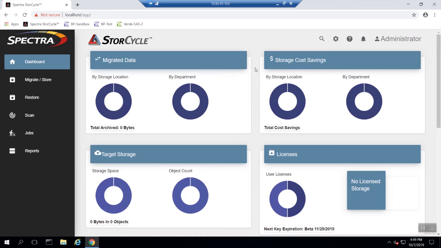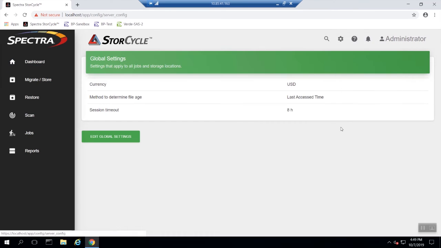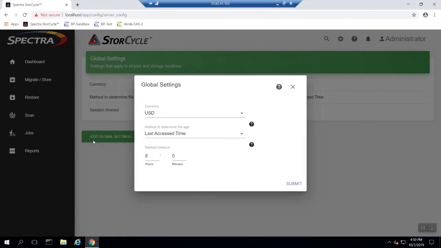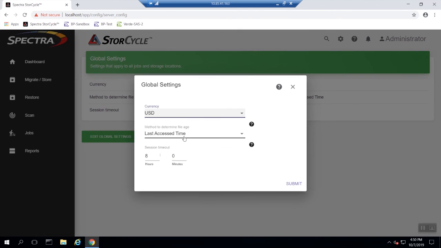The last item to discuss in this video is the global settings configuration. Click on the gear icon and choose Edit Global Settings. These settings span the entire application and can't be changed for individual jobs. First, you will select the currency that you would like your storage savings to be displayed in. This should default to US dollars, but there are 10 other currency options to choose from as well.